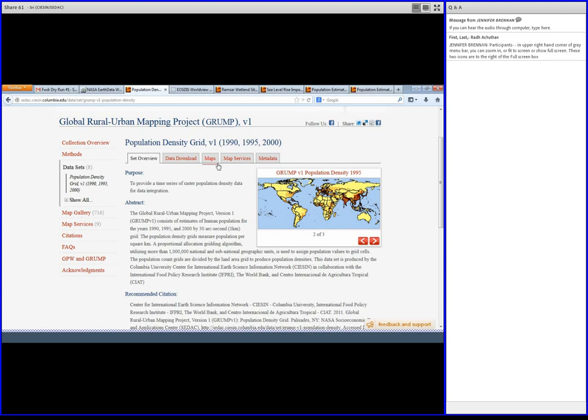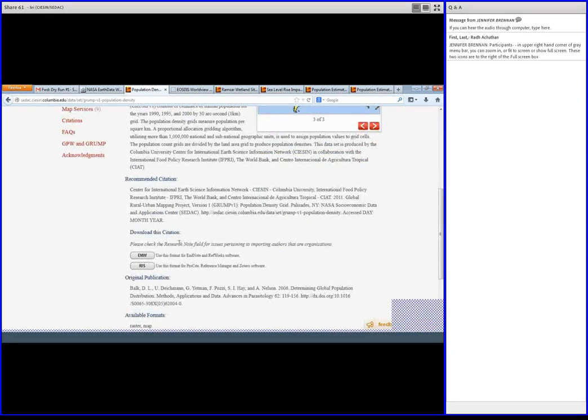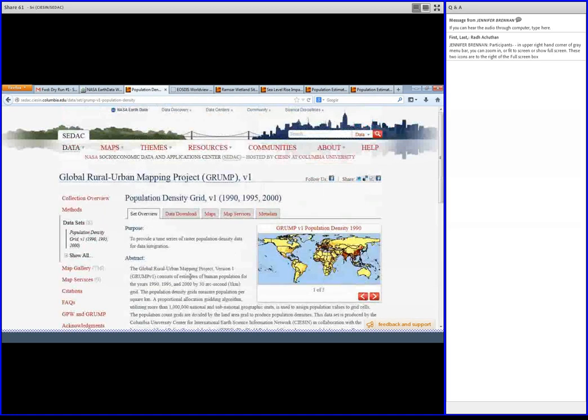And this view is actually standardized across all of our 176 data sets. So once you are familiar with the site, it's very easy to explore the site and find the information you're looking for. You can also download the citation for this data set from this page. We provide two different formats that support different types of citation software. So if you click on these links, you can download the citation and cite them in your research or in your paper or your work.